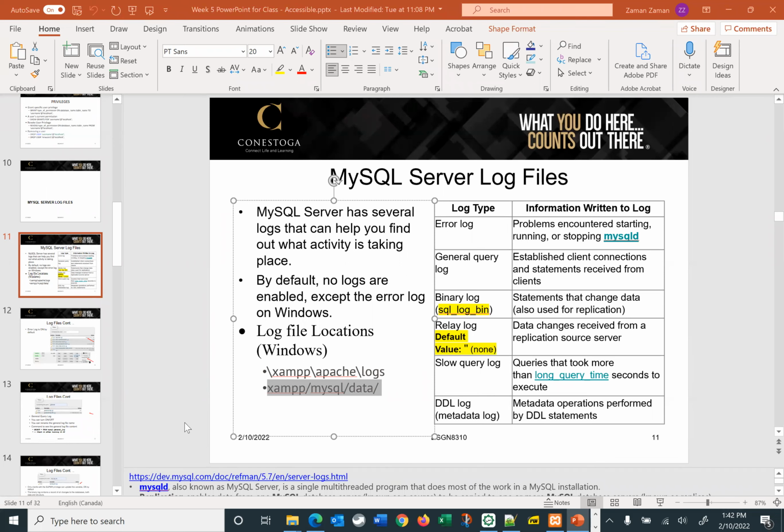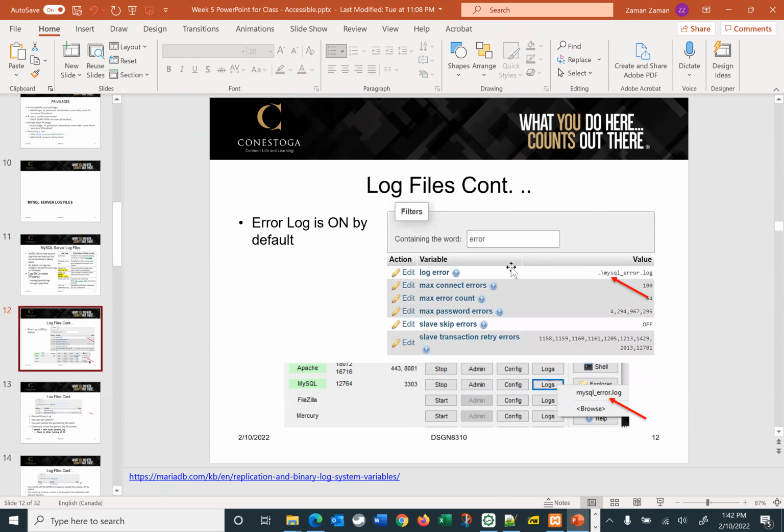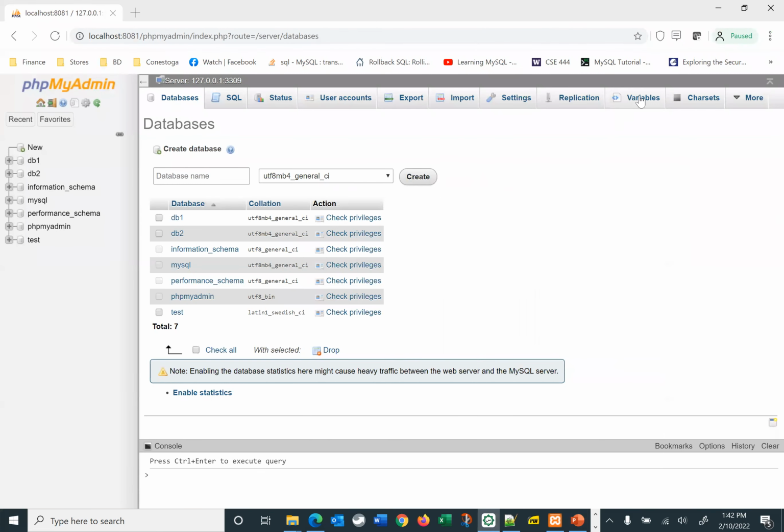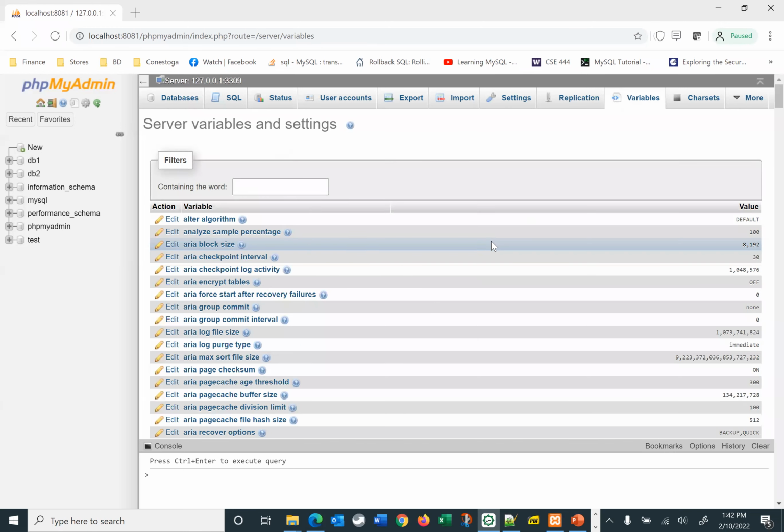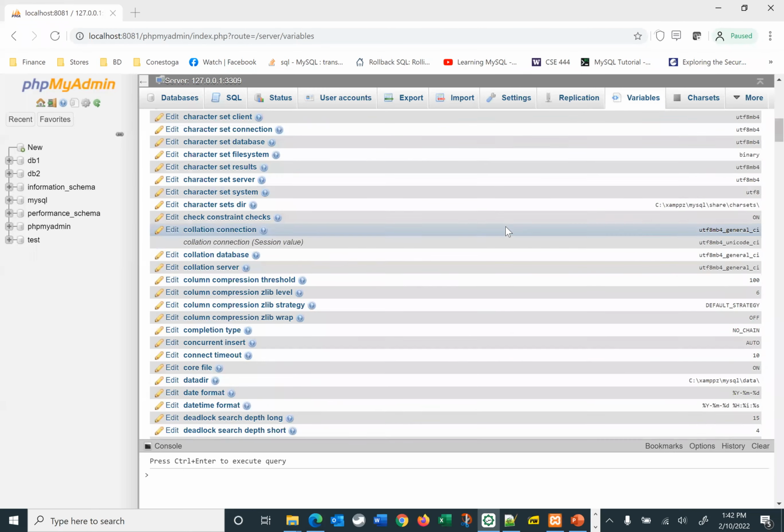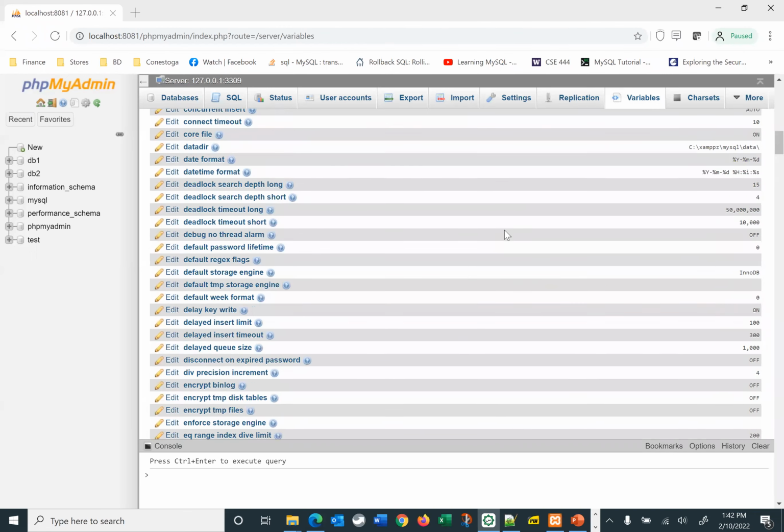All right. So now you know the location of the log files and the types of the log files. Now, I introduced you in the previous class to the global variables. If you click on variables, you can find a list of variables that you can modify, add, edit, and change in SQL Server.